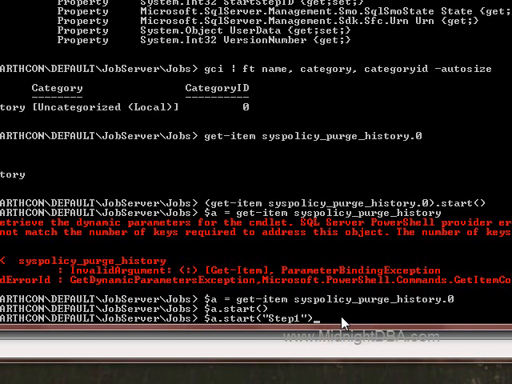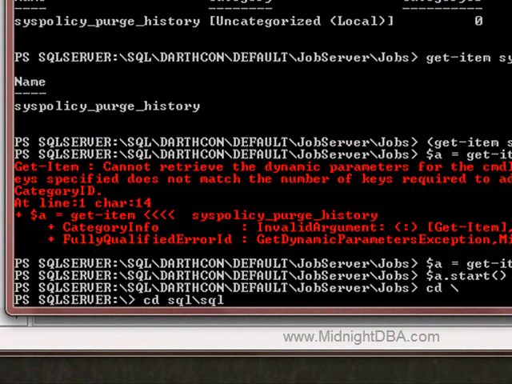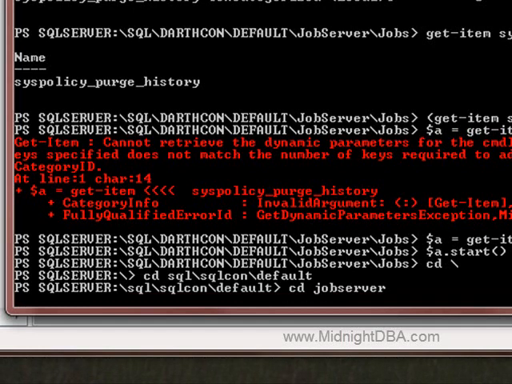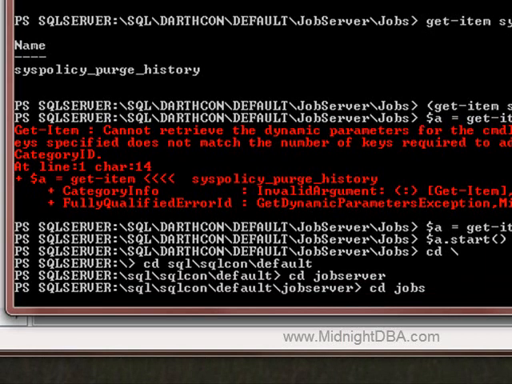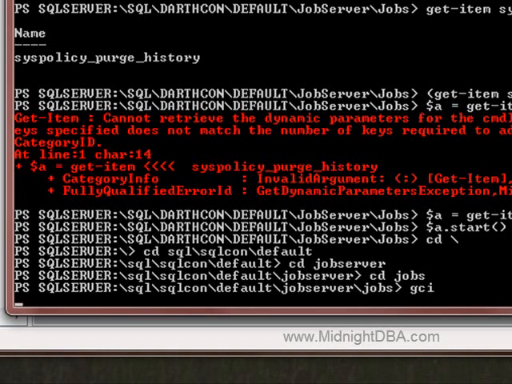Now you can also do this against a remote system, and oddly enough, it doesn't change at all, right? So let's say if I say here, and let's see if I can do this. See if I can access this remote box. There we go. Switch to the job server. Good. Switch to jobs. Now I can do this all in one step, right? I'm just showing you how to walk through it, but I could have easily said CD backslash and then CD SQL, SQL con default, job server jobs, and then just been here all in one step, right? Just like you would do at the file system, right? But I'm just showing you how to step through it. So now if I do a GCI or a directory, right, I can get a list of jobs.